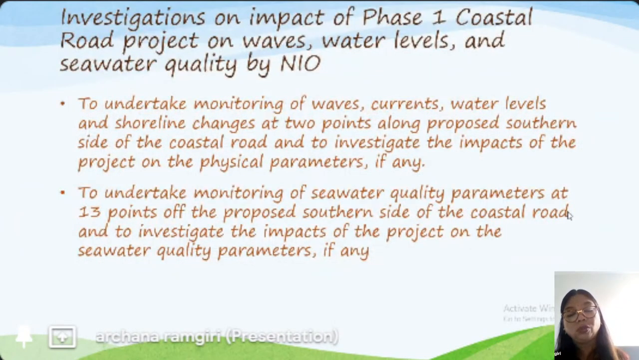We want to know what will be the impact of the coastal road project on waves, water levels and seawater quality. So we have appointed NIO again for the investigation on the impact of the phase one coastal road, during the construction and after the construction.